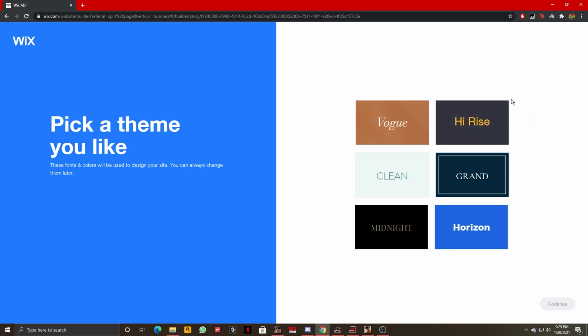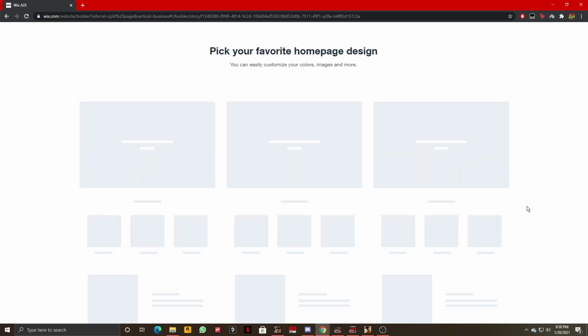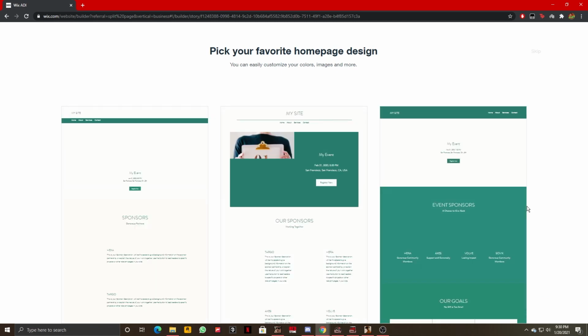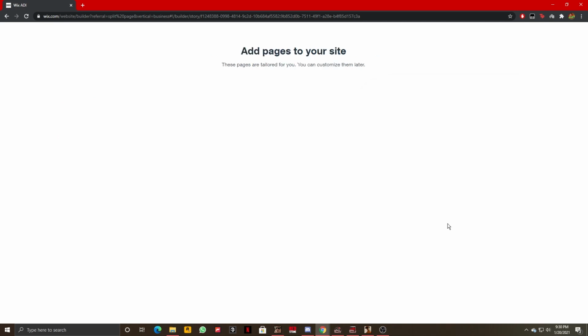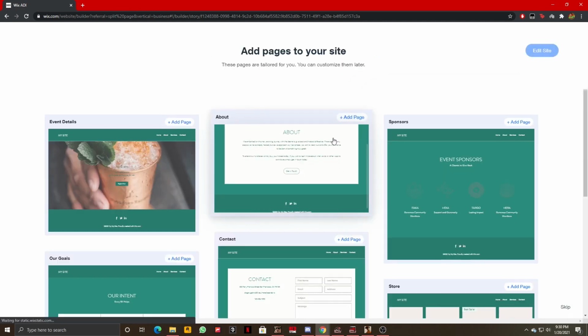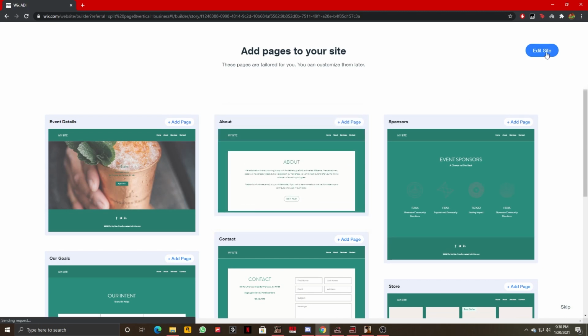Now basically depending on what you chose and what you need it for and your things, it will alter, I guess, the way it looks and the way it is. As you can see right here, it's giving me some designs. I'm going to add one of them. It doesn't really matter which one, it's all up to you.